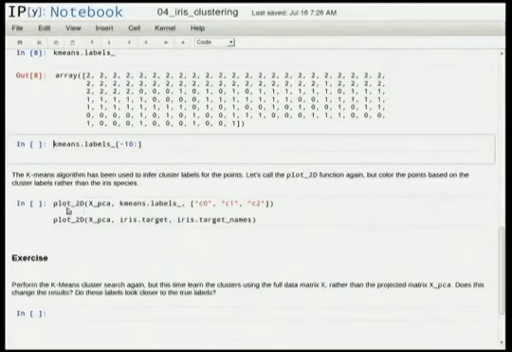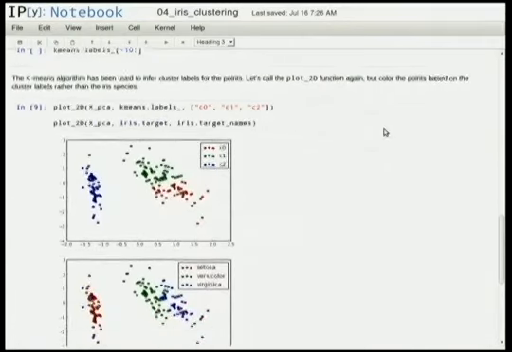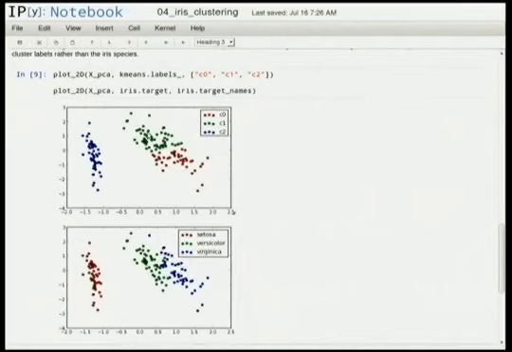What we can do now is plot 2D the XPCA, plotting the labels as the colors, and we'll just call them C0, C1, C2. Next to it, we'll do the same plot we did before, which was with the true labels, just to see what's going on. So the top plot shows you what the k-means clustering has done. The bottom plot shows you the true results.